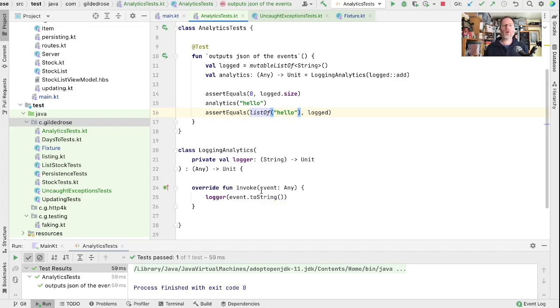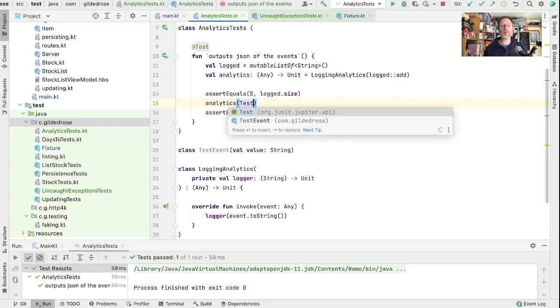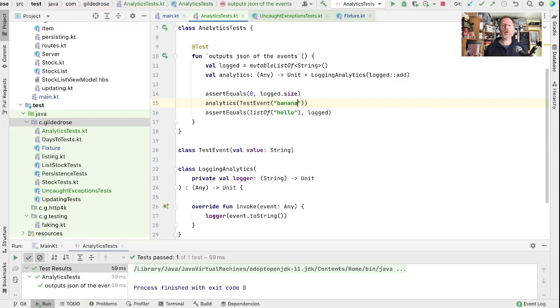So let us create an event with a bit of structure. And maybe our test event has a value which is a string. So instead of passing hello into here, we'll pass our test event with something like that string. And what should we see? Well, we'd like to see a JSON representation of that test event.